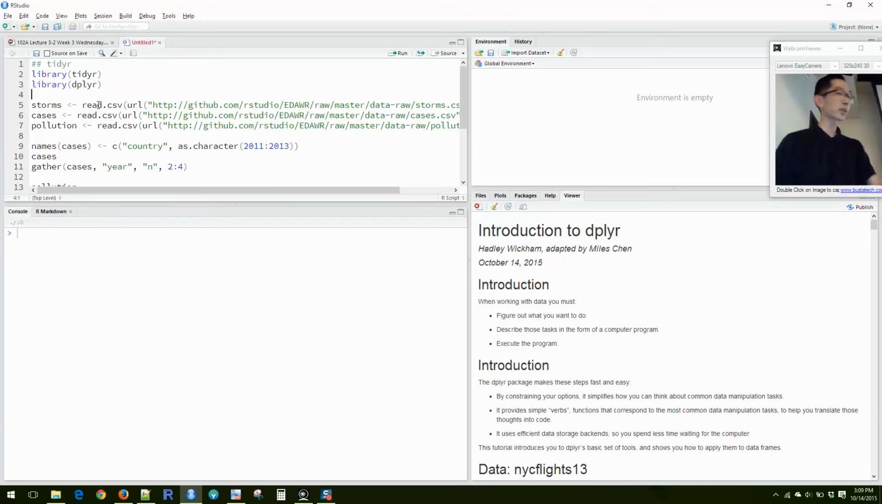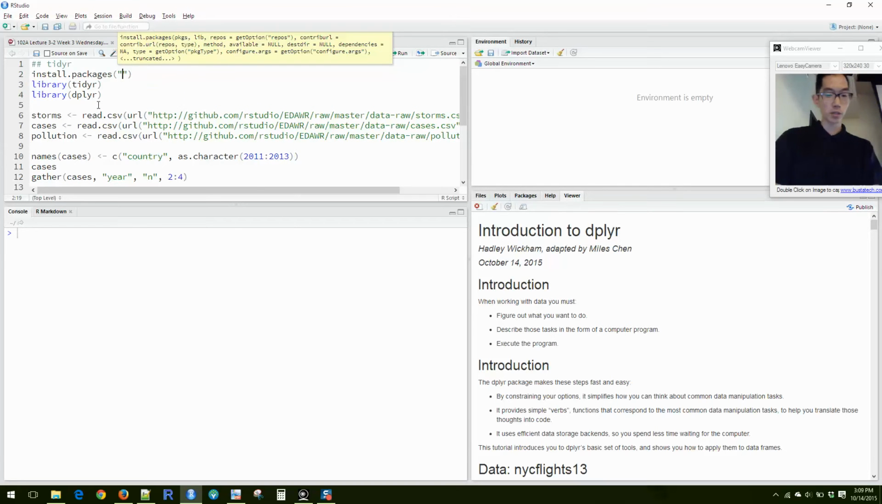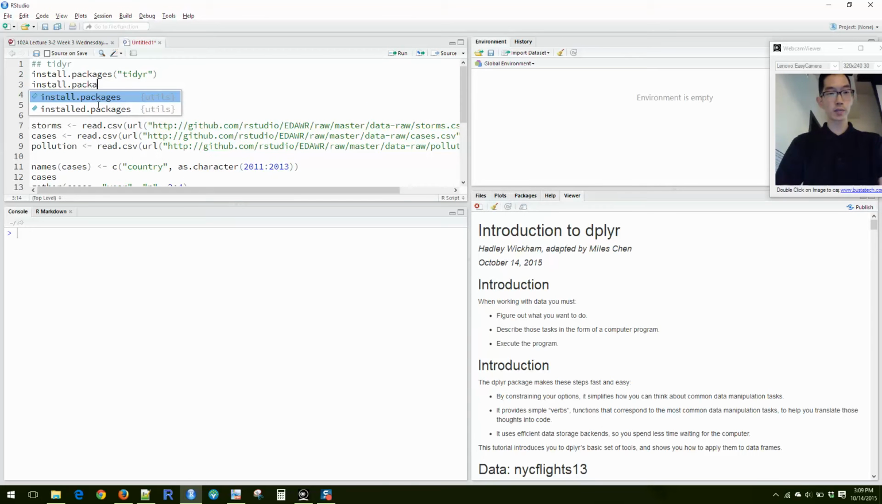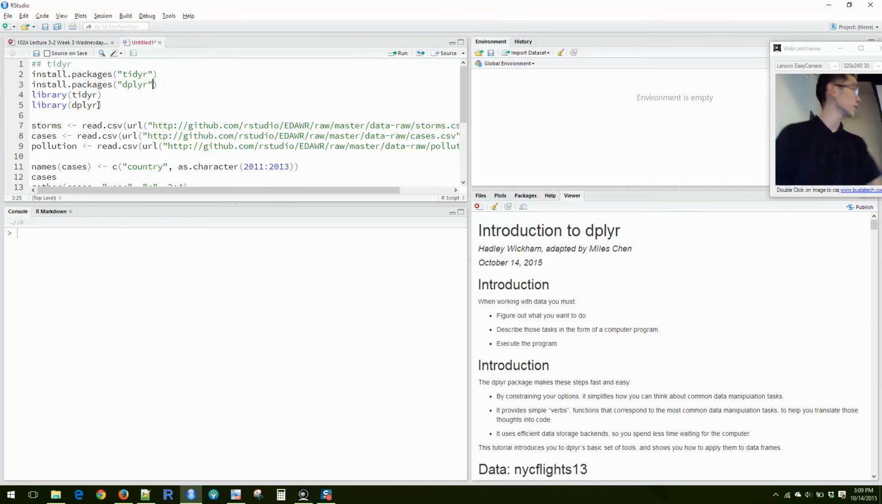So we're going to start off with tidyr, and if you haven't done so already, load the packages tidyr and dplyr. You can always do that using install.packages quote tidyr, and then the same thing for install.packages quote dplyr. If you haven't done this already, go ahead and run those commands, and I hope your mirrors will allow for the installation. And then after you install those, go ahead and load those libraries with library tidyr and library dplyr.